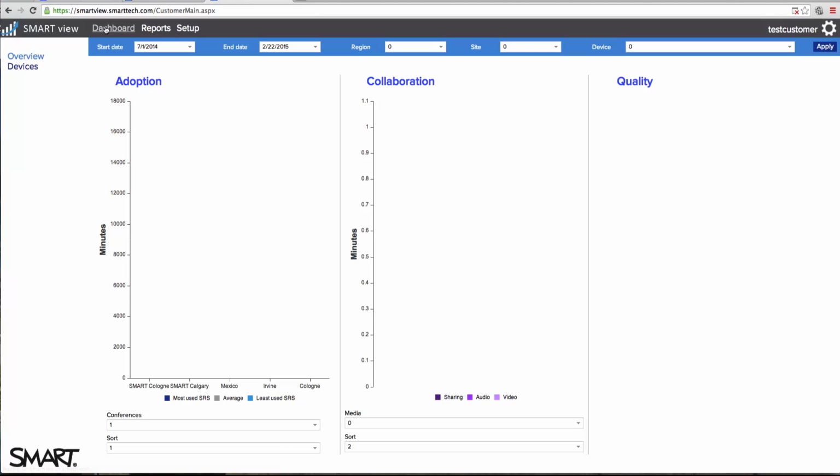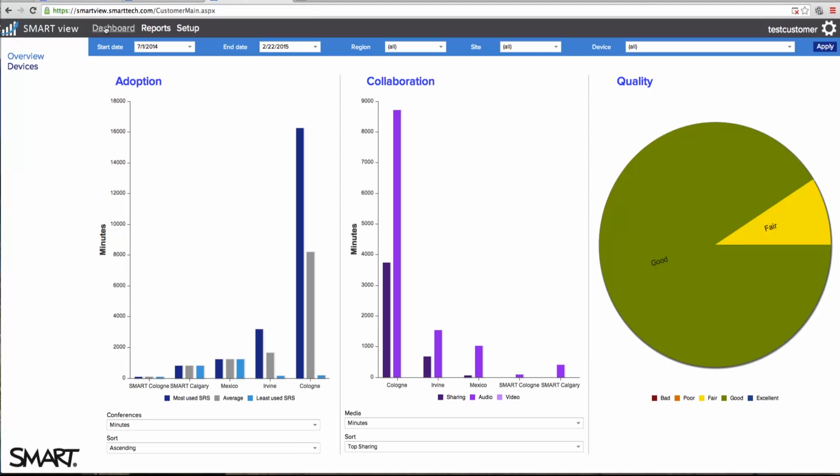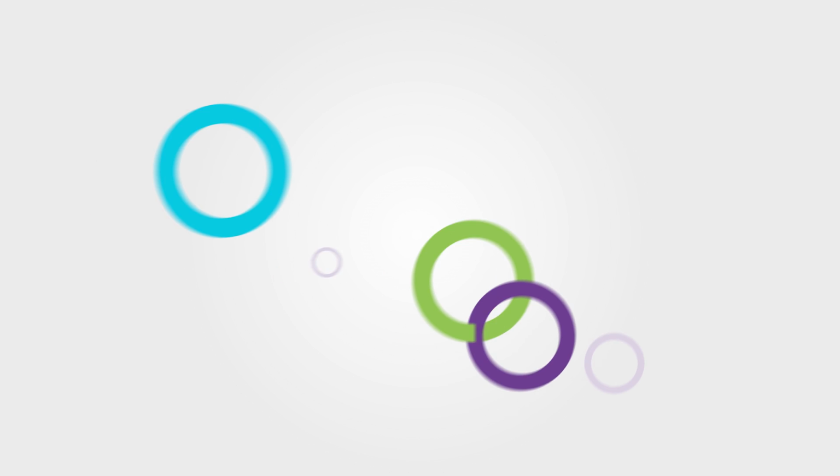Once you are finished editing your settings, simply return to the Dashboards page by selecting the Dashboard link at the top of the screen. Or log out of your portal by selecting the gear at the top right of the page and selecting Log Out.